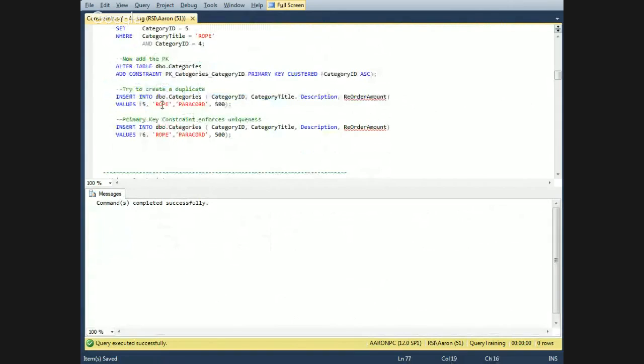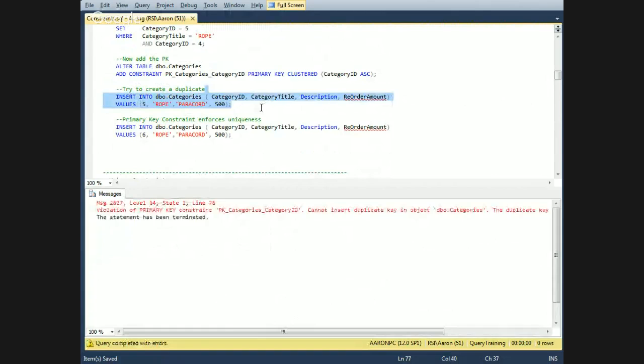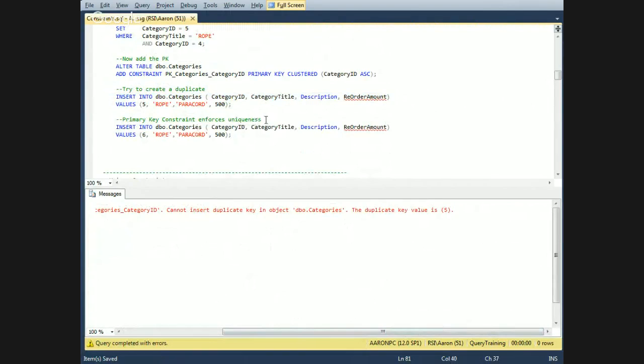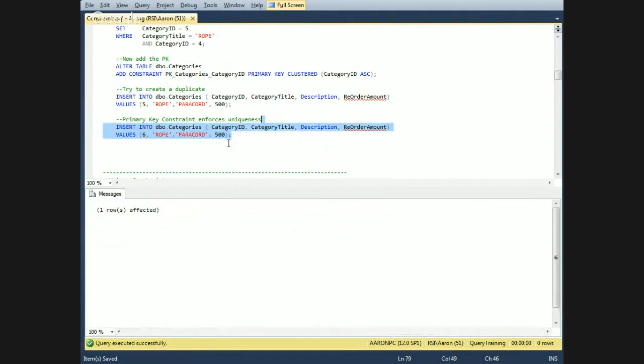Try to insert another rope with 5. It says violation of primary key constraint. Cannot insert duplicate key in the table. The key value is 5. So we can change that category ID, up it by 1, and now we can insert that data.